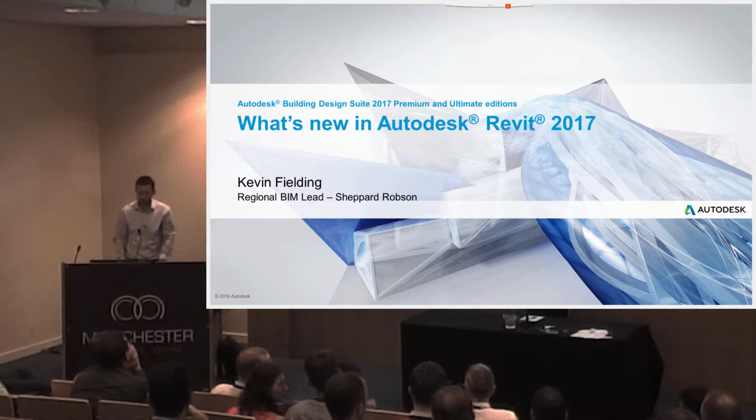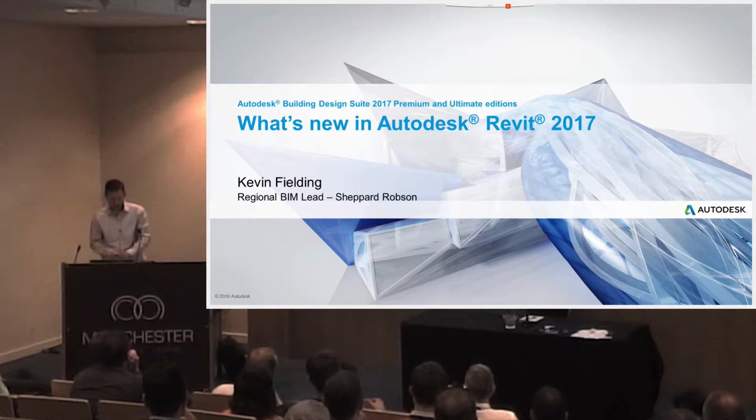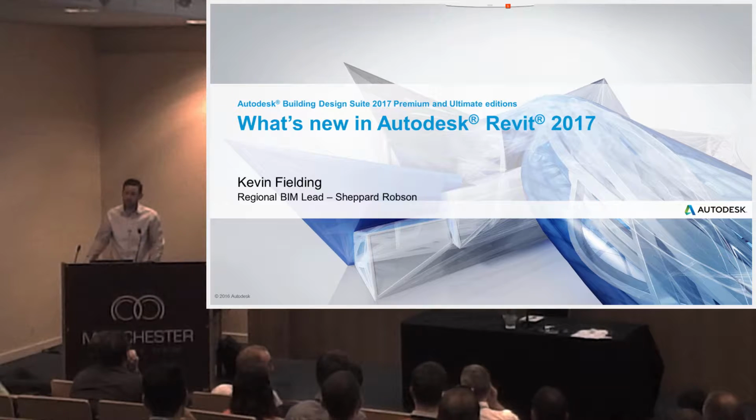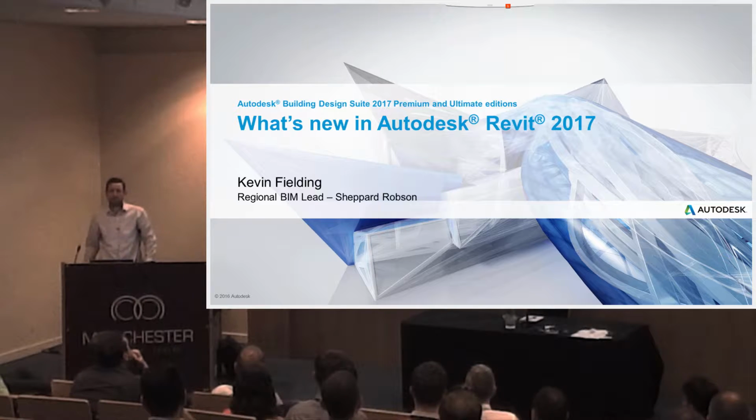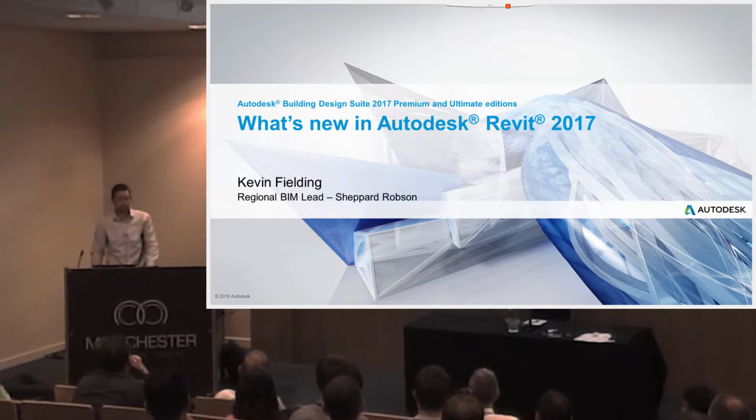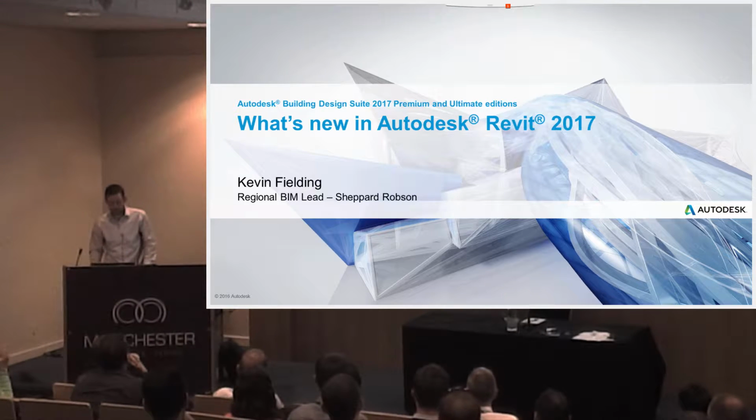Hello. So I've got the unenviable task of giving you a bit of an update on the new features in Revit 2017. I immediately start off with an apology. Coming from an architectural background, I may not be able to do the improvements to MEP and structures enough justice, but I'll try my best.